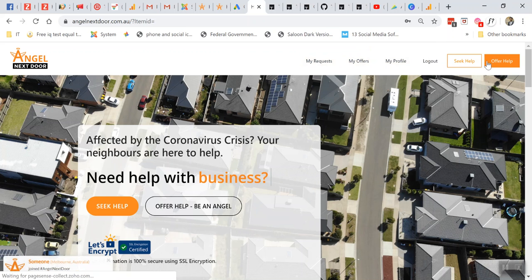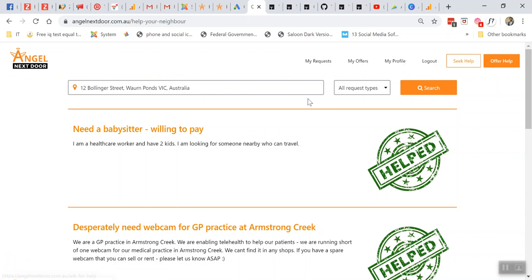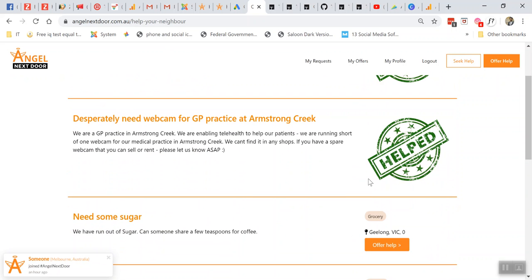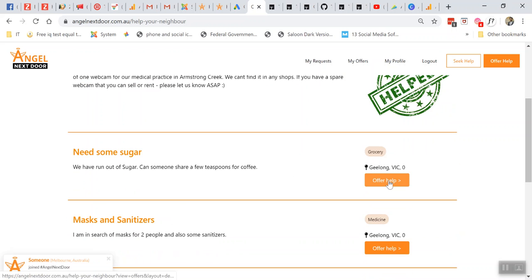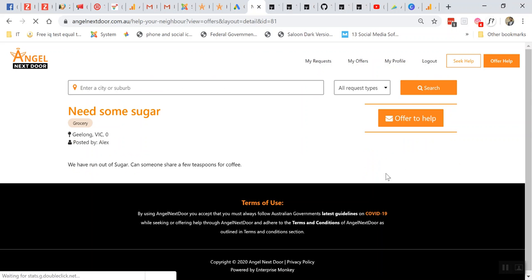So if you want to offer help to someone, you can click on offer help and it will show you the people in your area who need help. The first one I see has already been helped. The second one has already been helped. The third one is not being helped. They need something. So a way to actually offer help is click on offer help or click on view details.